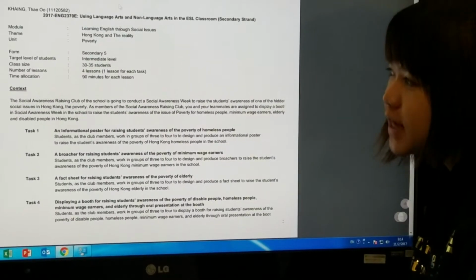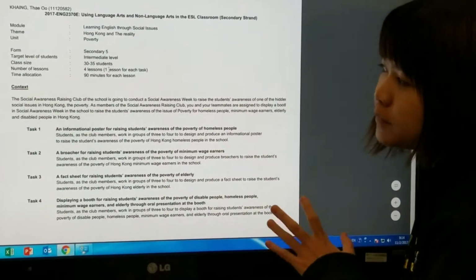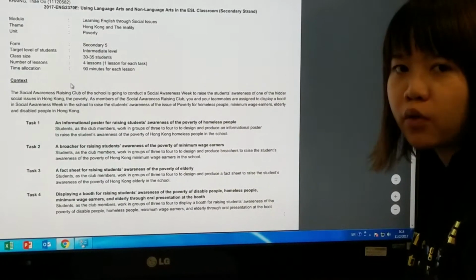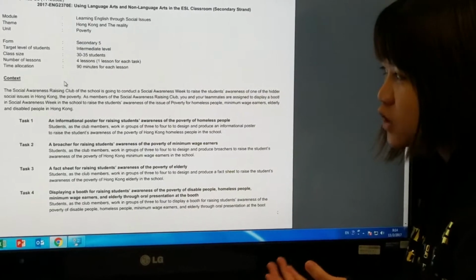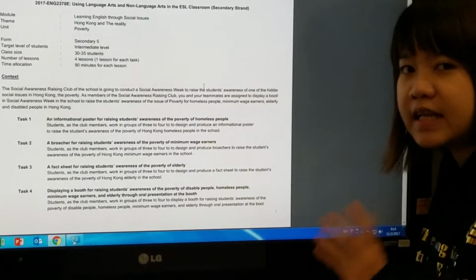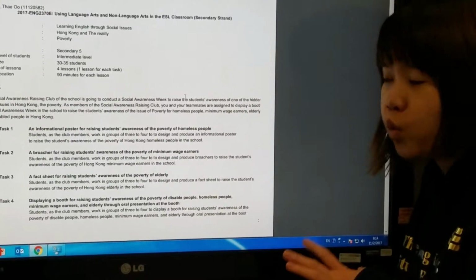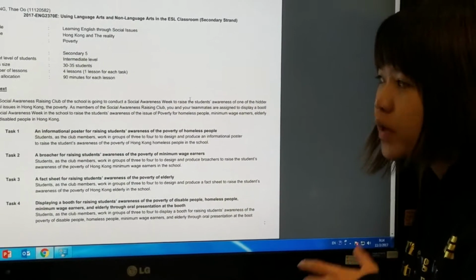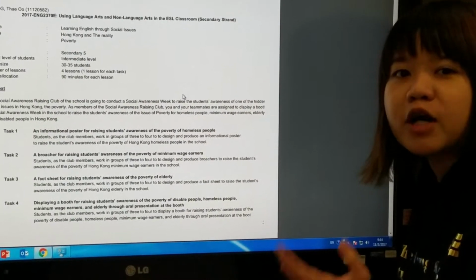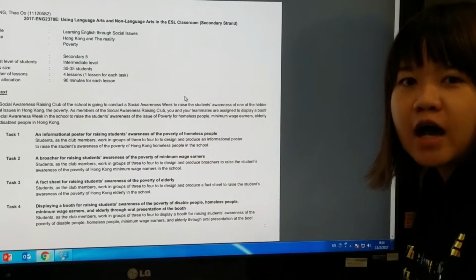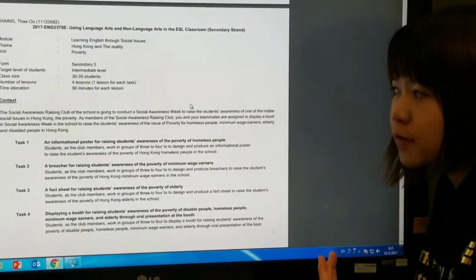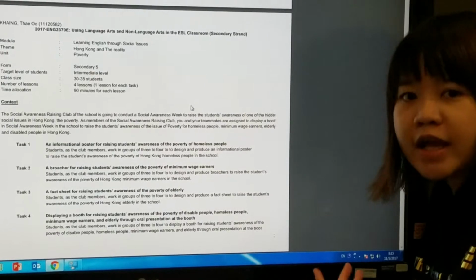So the context of our task is that the social awareness raising club of the school is going to conduct a social awareness raising week to raise the students' awareness of one of the hidden issues in Hong Kong, which is poverty. We have chosen this area because even though Hong Kong is considered one of the wealthiest places, there are still so many poor people in Hong Kong.